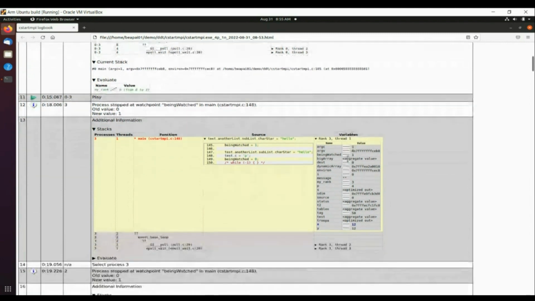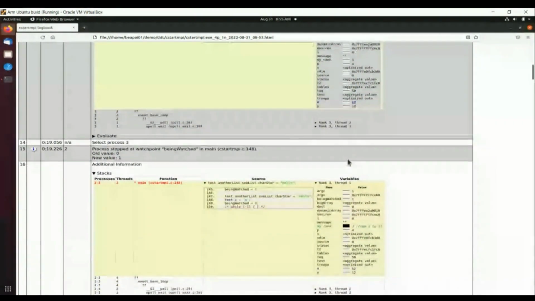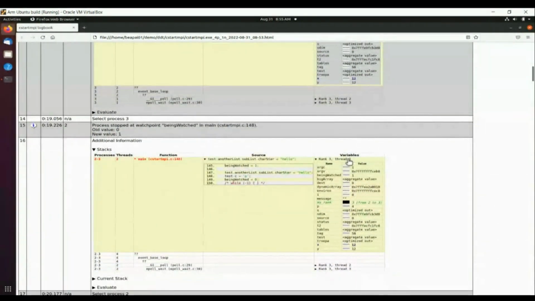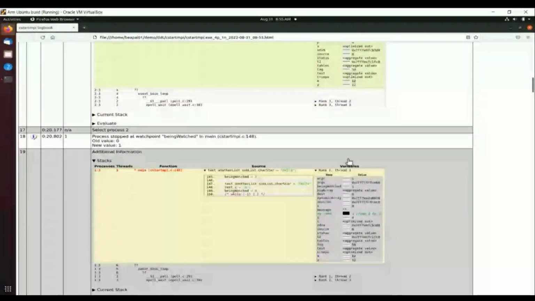All right, continuing down, we see the state when we hit the watchpoint. So we can see, even for this simple, rather short program, a very easy way to gather a lot of information about the execution state of the program.